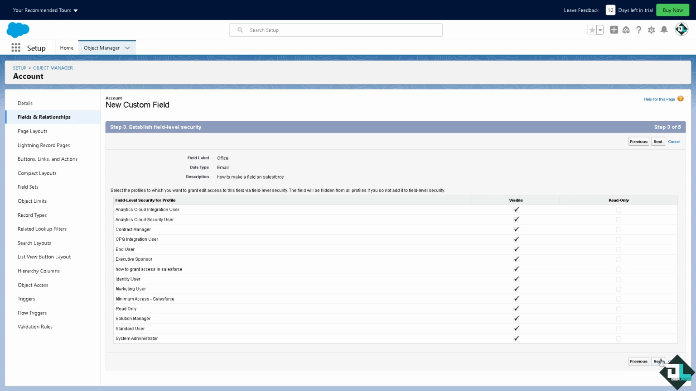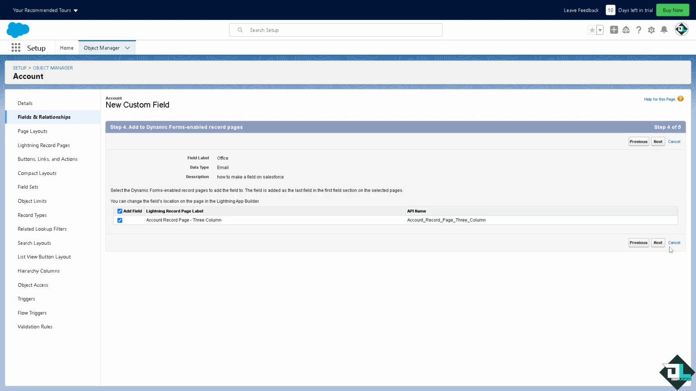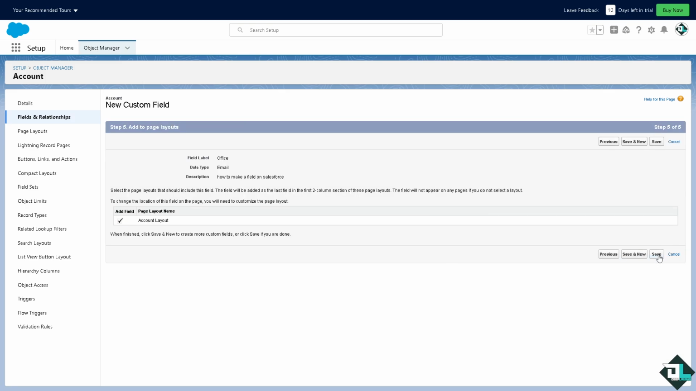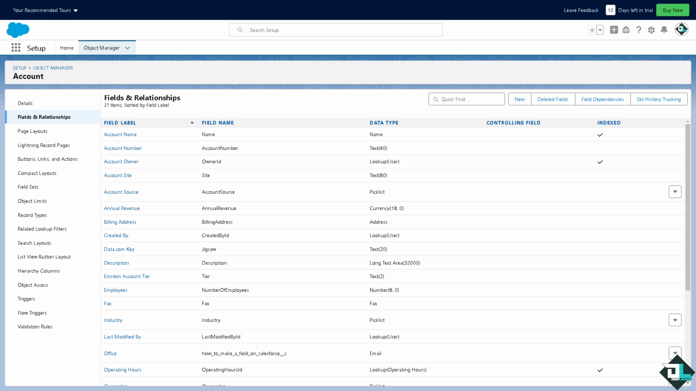And after that, all you have to do is click on next. Click on next. Click on save. And basically that's how you add a field here in Salesforce.